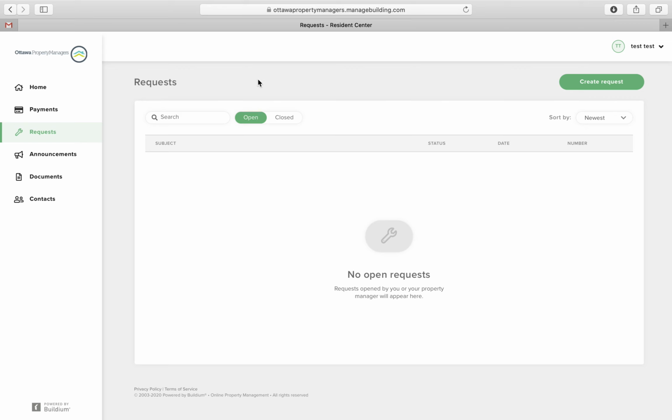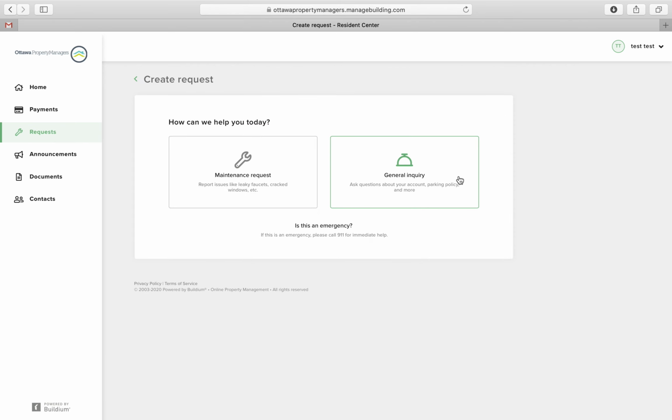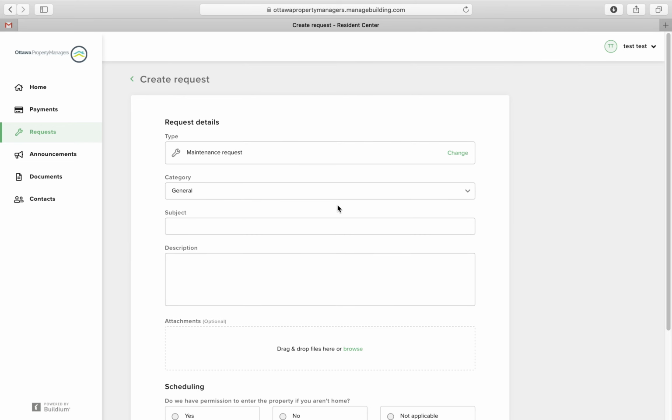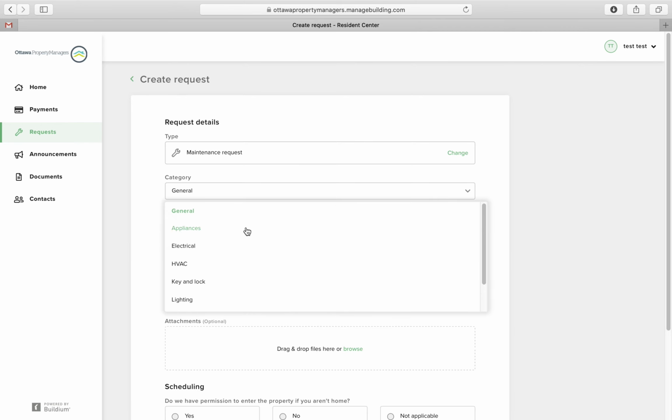Requests. If you have any maintenance requests or anything like that, you can create it and send it to us through here. You can also send it to us at maintenance@ottawapropertymanagers.com. But if you're going to send it through here, you can just click on create requests. You can either send us a general inquiry or you can send us a maintenance request. Under the maintenance request, there are different categories, so you select which one is applicable.